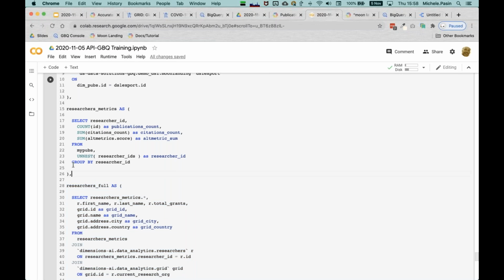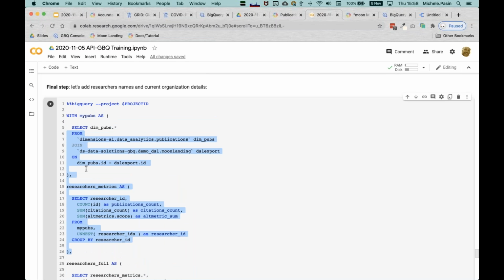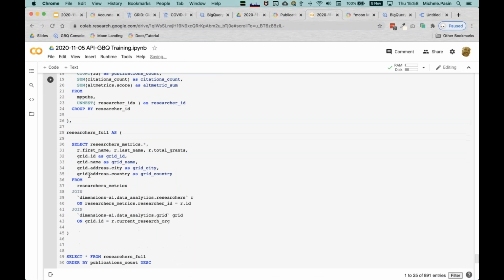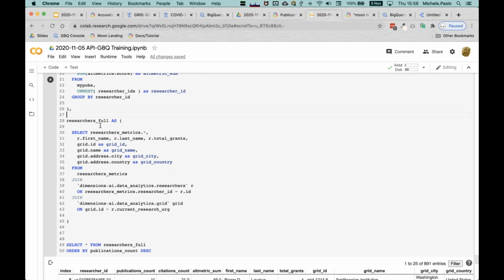So these two steps are exactly the same as before. So I get to a list of researchers with some metrics. So the next step would be, once I have the researcher identifiers, I do two new joins. First one would be on the researchers table.